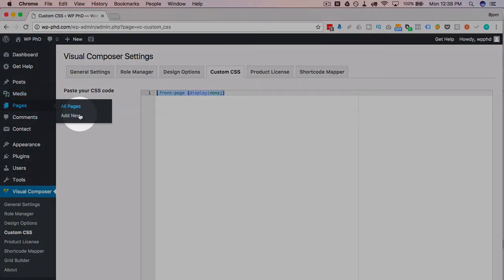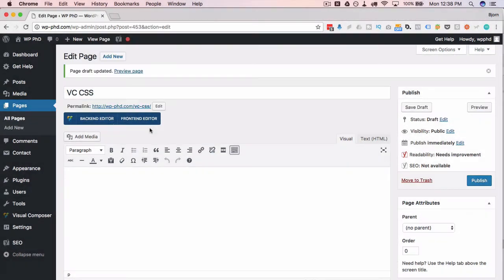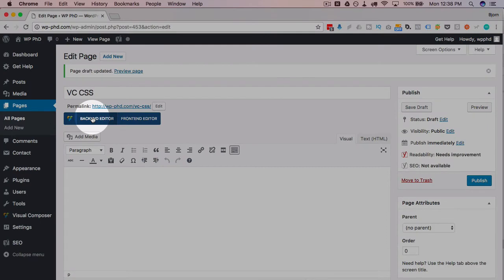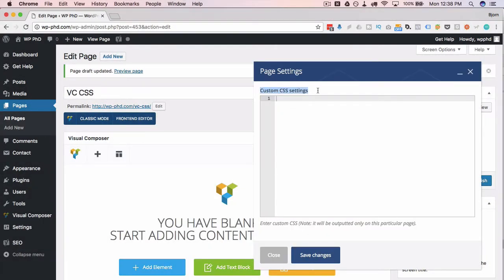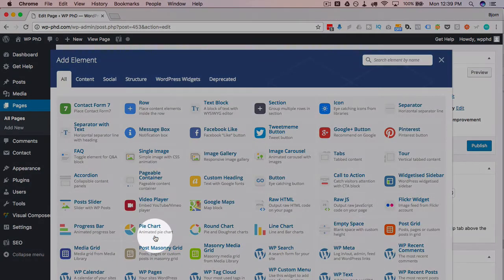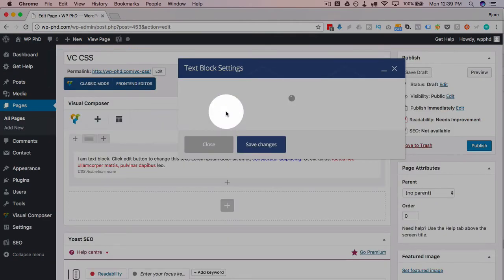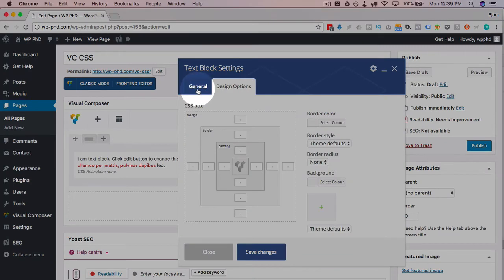So I'm going to go to pages and then add new. Just call this VC CSS, click on save draft. I'm going to click on backend editor to open that. And there's a little gear icon here. If we click on there, we have our custom CSS settings that appear right here. And before I go and show you how to do it in the front end editor, we're going to add an element in here. Let's just add a text block. And in here, we have some design options.